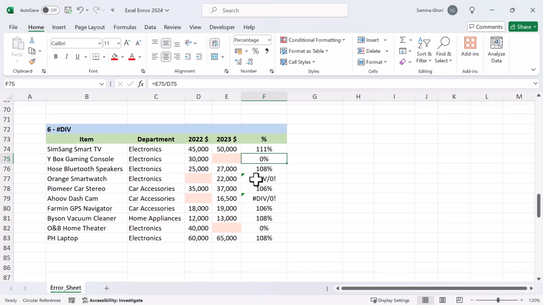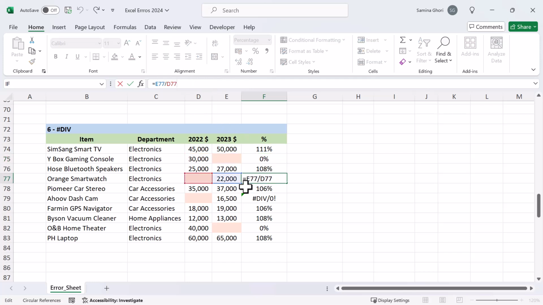But now what happens when we go a little bit lower? As you notice, you have E75 divided by D75. Now here we have the other way around, where you have a value first and you're trying to divide it by a 0. So it's very simple.